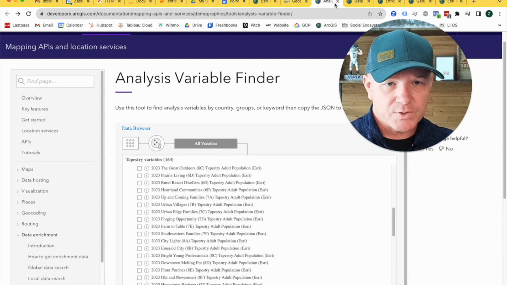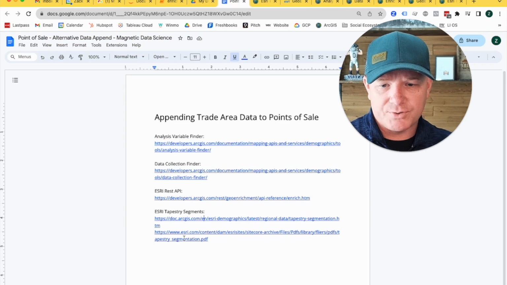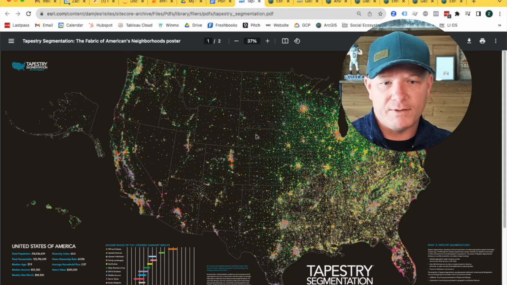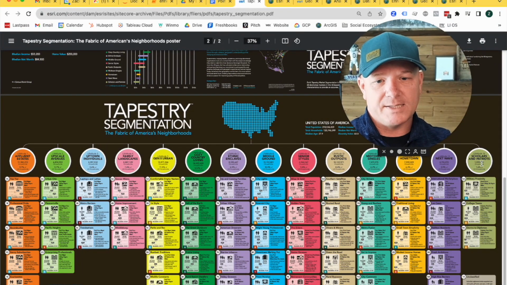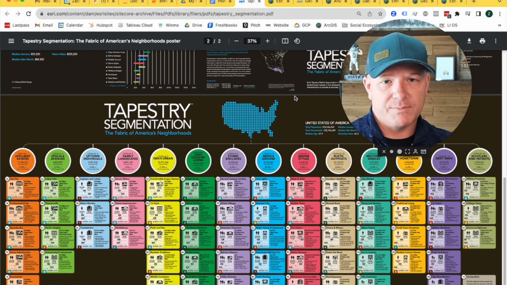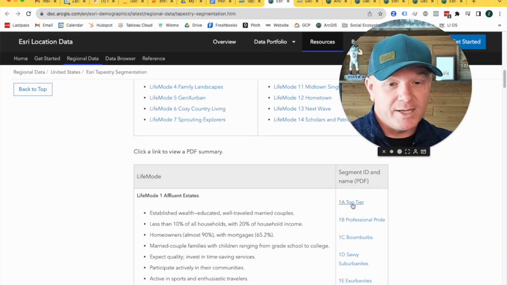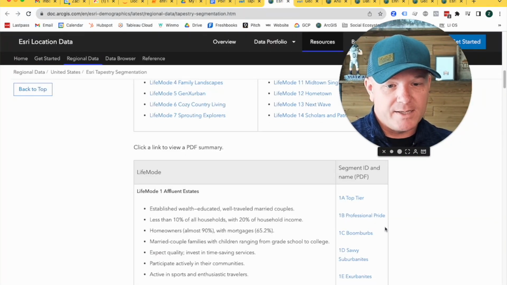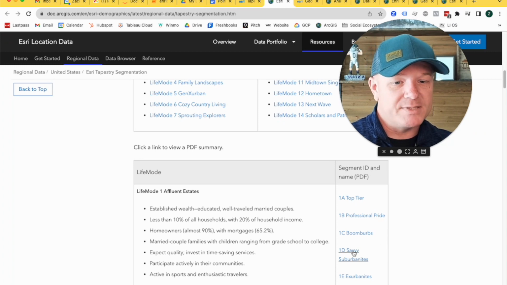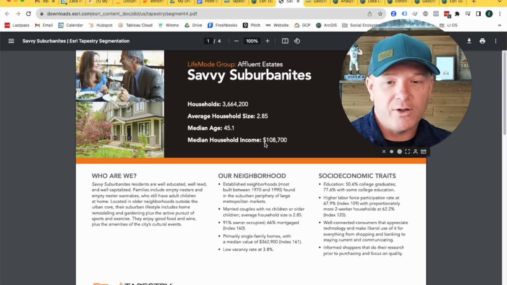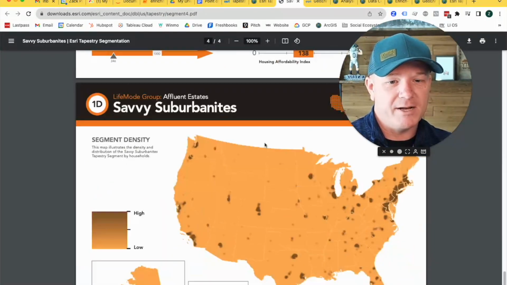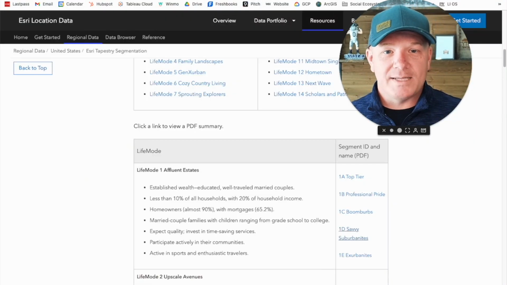Okay. So there's a couple links in here on the tapestry segmentation. This PDF here breaks it down for you and gives you a more visual view of all of the life mode groups, which are the top line segments, and then all of the individual segments underneath. But then if you find that, okay, this savvy suburbanite segment's really important to me, I can also get a profile on what that segment is made up of.